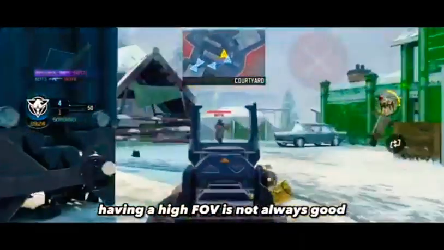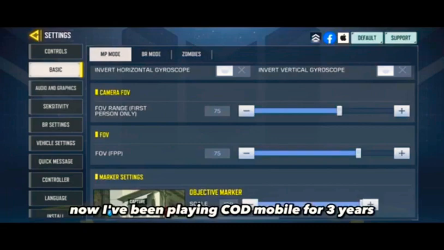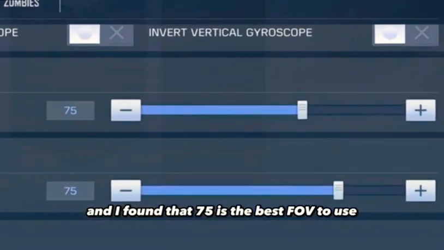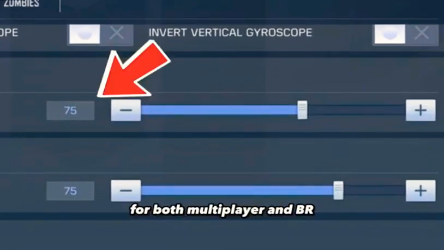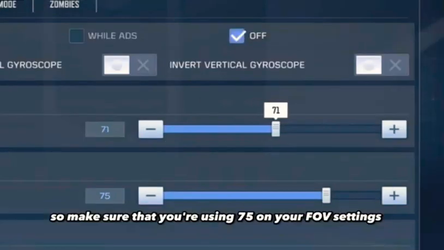Now I've been playing COD Mobile for 3 years and I found that 75 is the best FOV to use for both multiplayer and VR, so make sure that you're using 75 on your FOV settings.